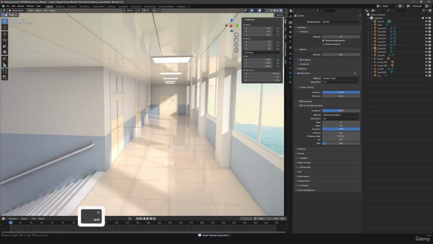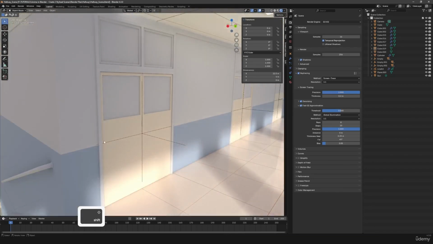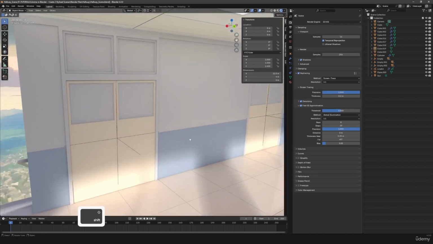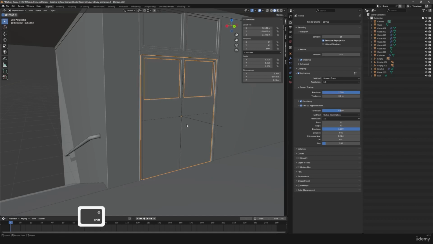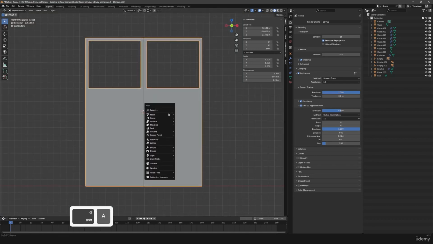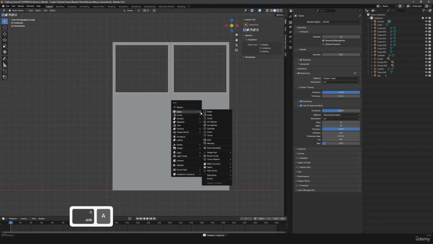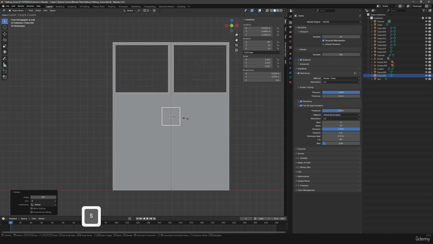One thing that I have noticed is that I forgot to add door handles on all the doors. So first let's quickly create that. I'll go back into the layout and select this one. Press Shift plus S, cursor to selected, press Shift A and let's add in a plane instead of a cube. Rotate this by 90 degrees and scale this down.